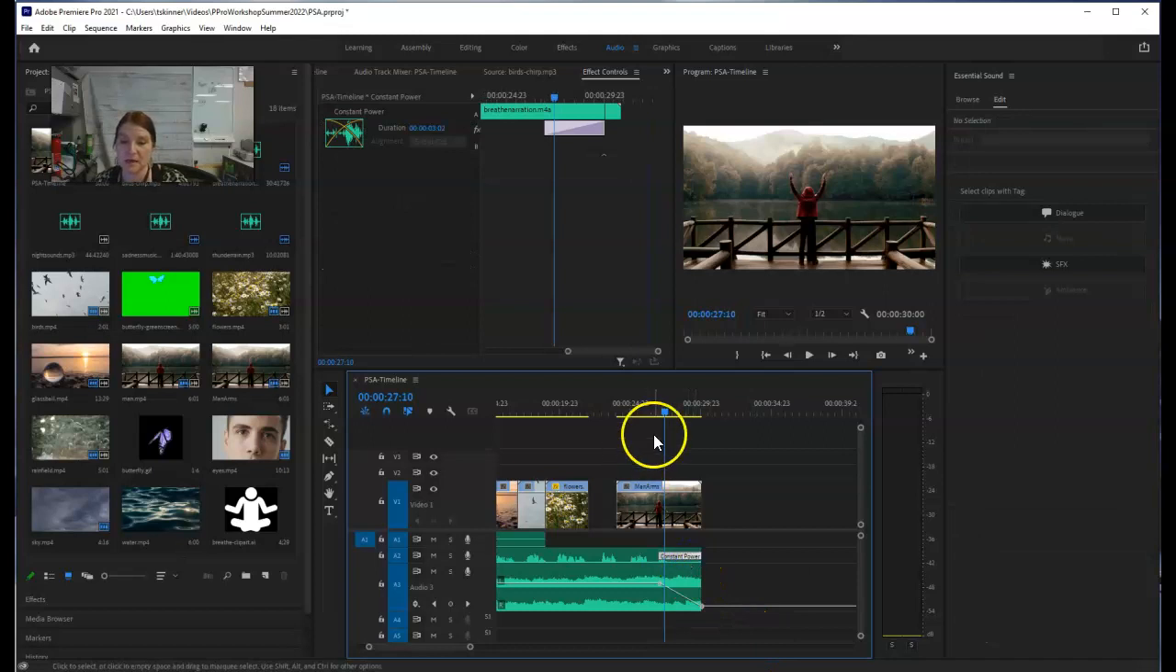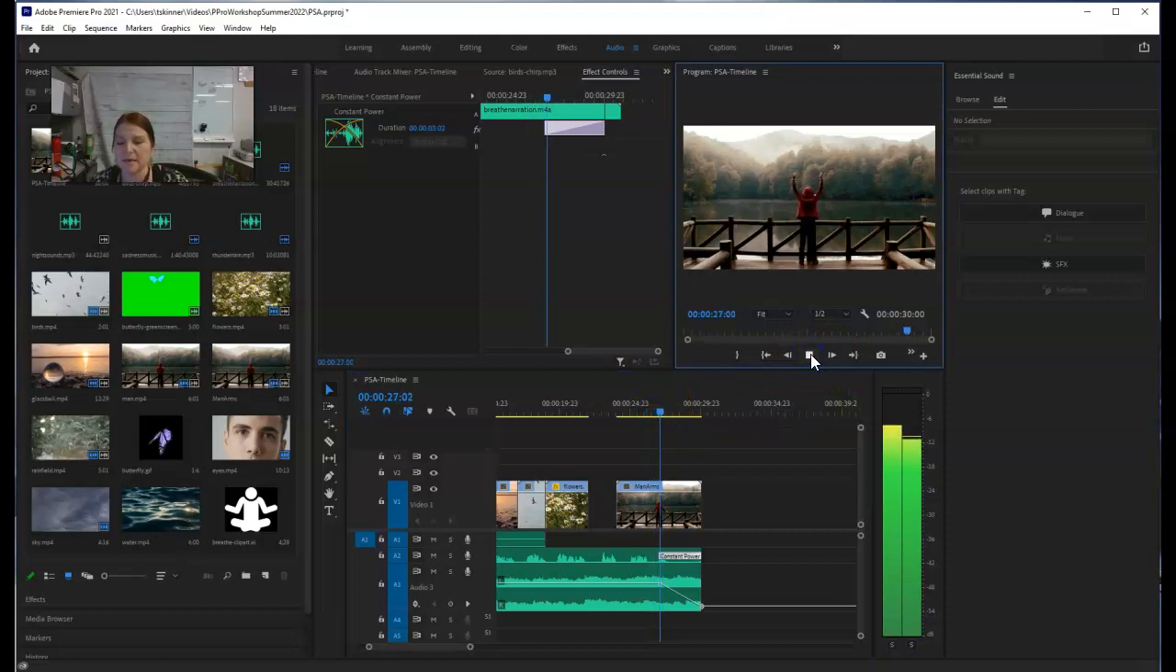And now you can see it says constant power. You're not going to notice much difference because there wasn't much happening right there. But it fades that out as well, so I don't have this loud sort of sound happening at the very end. So that's a really quick way to just fade out.